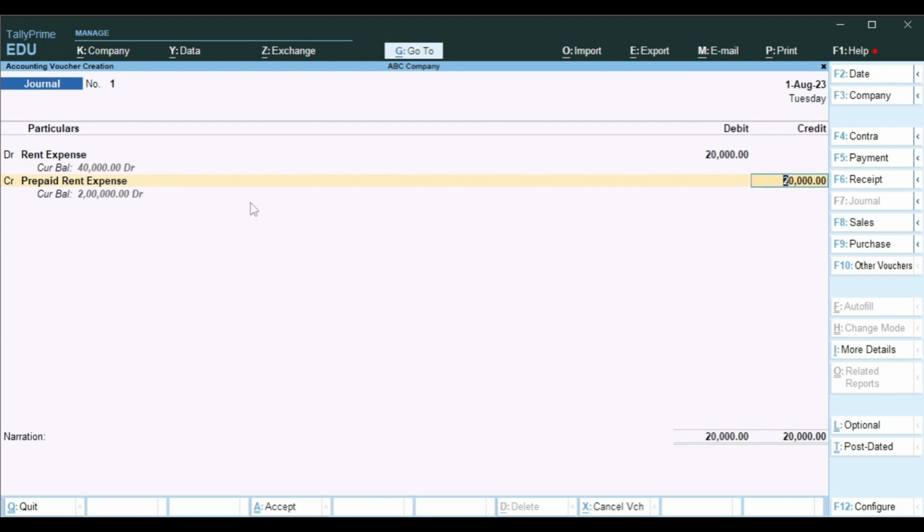Before it was 220, now 20 we have utilized. So 20 will be reduced from prepaid rent expense. This entry we will have to give every beginning of the month or at the end of the month. Beginning is what I choose because the invoice was for the beginning of the month.